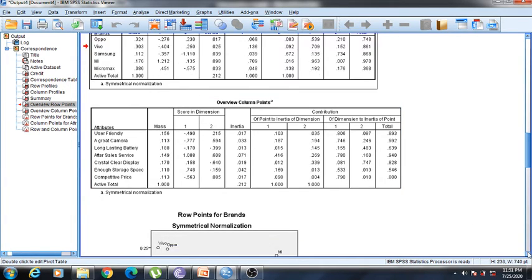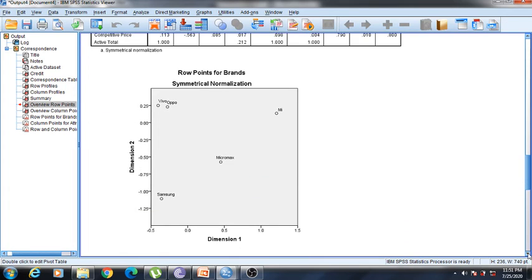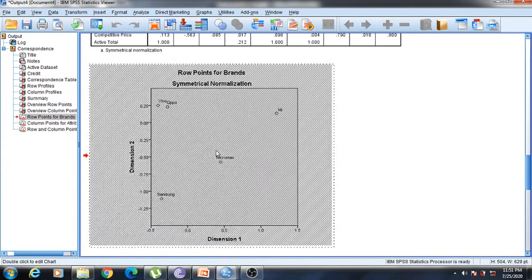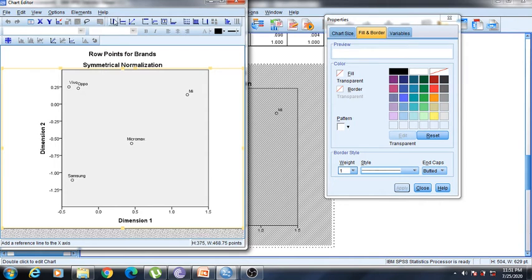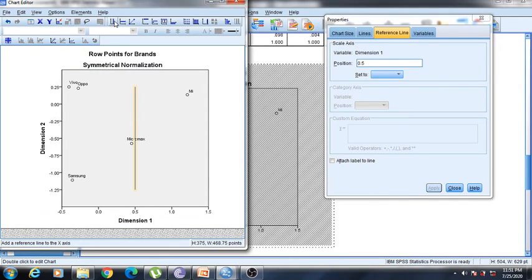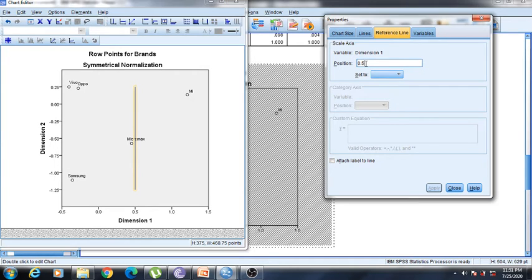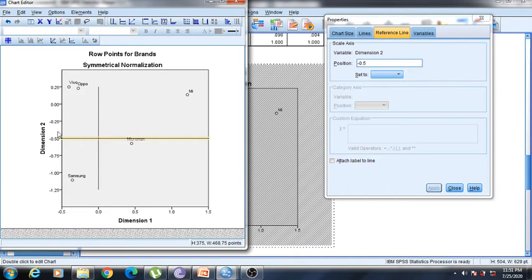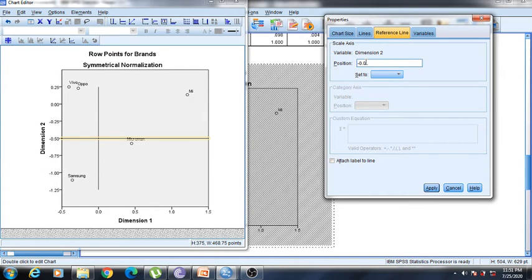Okay, now the main table we have is this, you can see here. We'll double click it and then put an x-axis and y-axis. It is not at 0, so we'll convert it to 0. You can see here it is at 0.5, so I'll put 0 here and then apply. Then I will put a horizontal line. It is again at minus 0.5, not at 0, so I will put 0 here and then apply, and then close it.